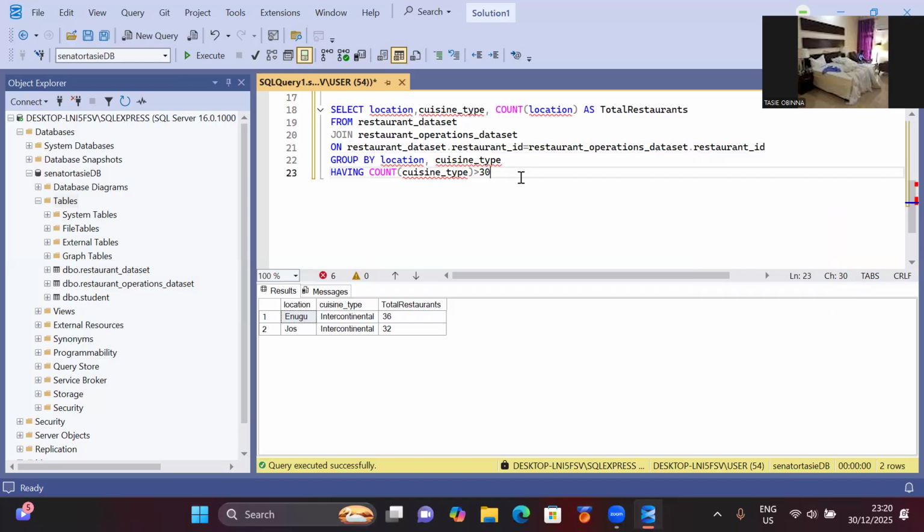But we're having errors. We don't even need to run this, we are having errors. And if you look closely, the errors are on our column names. Why are we having this? We have two tables, restaurant data set and restaurant operation data set. These two tables have similar column names. There is location on restaurant data set, there's location on restaurant operations data set, same with cuisine type and all of that.